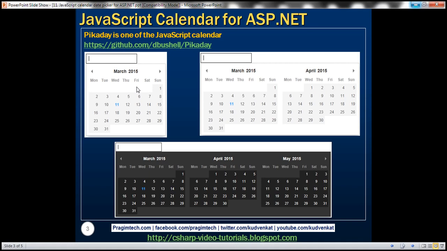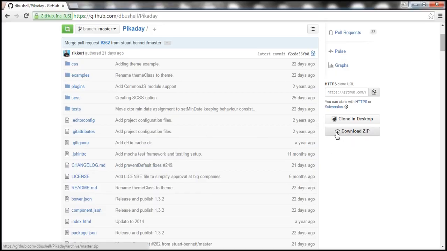There are several free JavaScript calendars available on the internet. Pikaday is one of them. Here is the URL to download the required CSS and JavaScript files. I'll have this link available on my blog in case you need it. Once you navigate to that URL, on the right hand side you'll find a button which says download zip. Click that button to download the zipped folder.